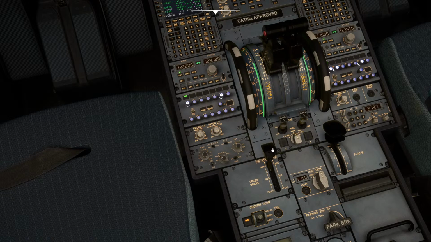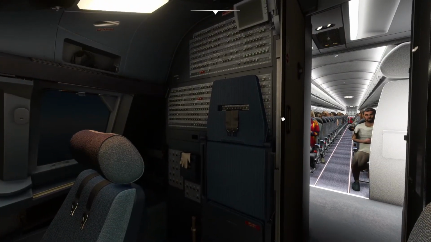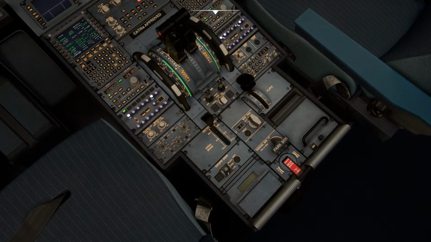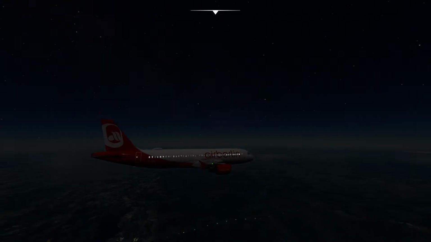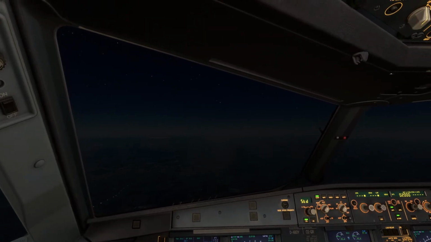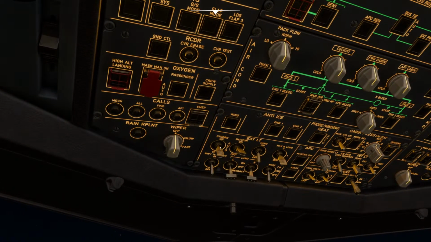Right, so we don't have to arm the ground spoilers just yet. Let's lock the flight deck door. Well, the door is open. Let's lock it then. Totally forgot to turn on the strobe.